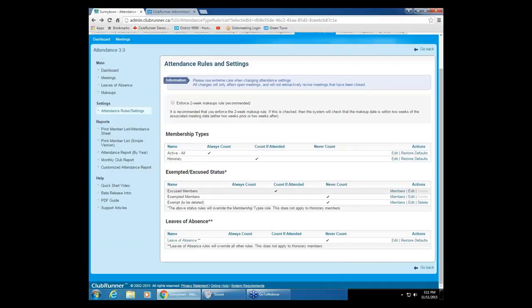And the important thing is that you can control whether or not they're always count, count if attended, or never count. So right now we have exempted members set to never count. So in our scenario, again, if we have 10 active members, and one is set to be exempted and they're set to never count, the count for the club is always going to be 9 out of 10.